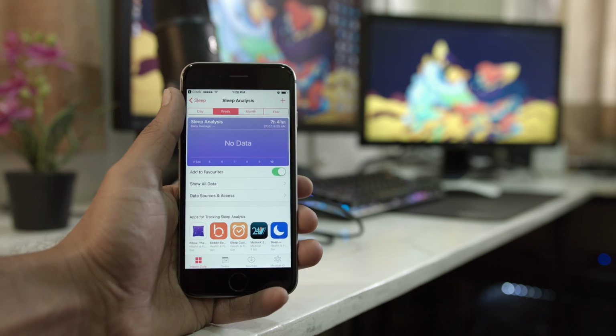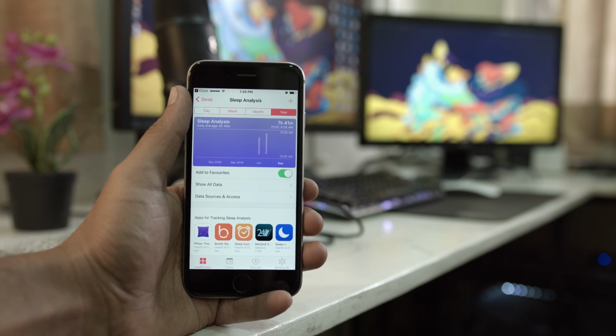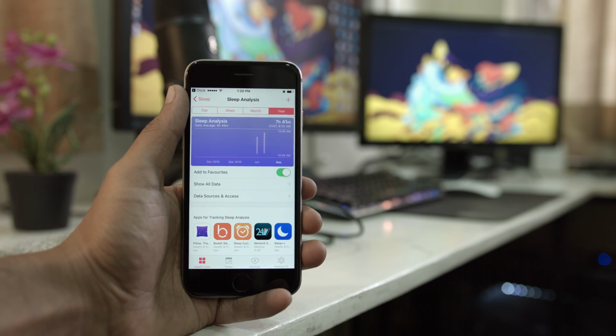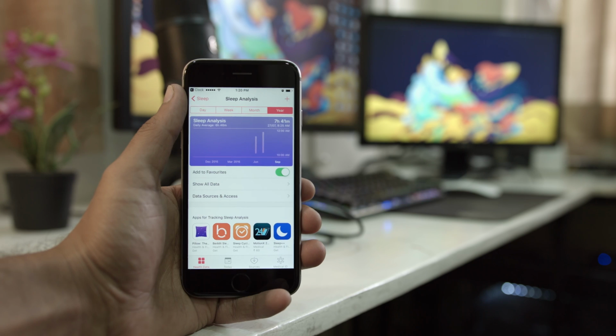Now, I've been using it for the past 3 months and it has worked pretty well for me. And all of this data can be tracked inside the Health app under the Sleep tab. So do try it out and do check it out. If it works for you, it'll do wonders. If it doesn't, well, try something else.